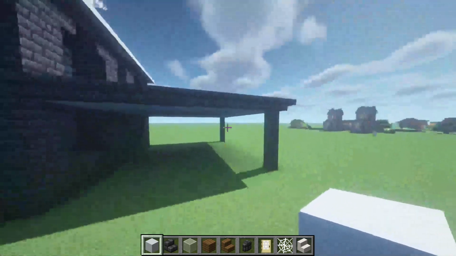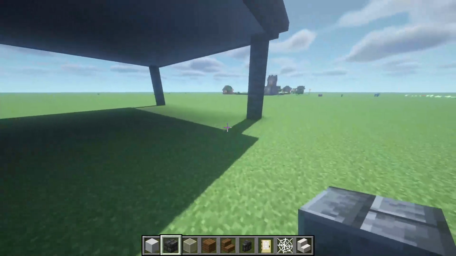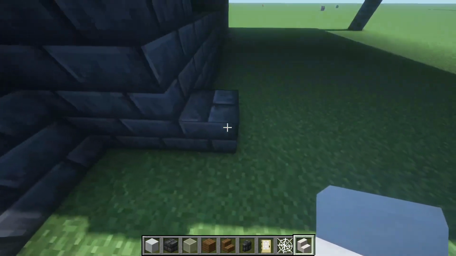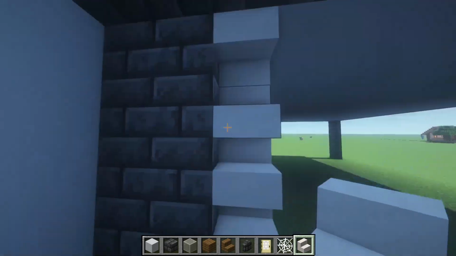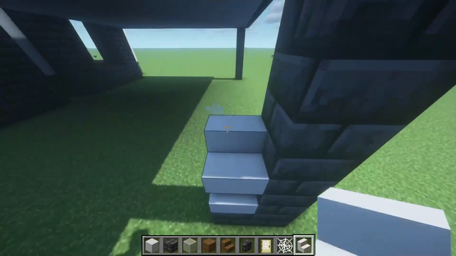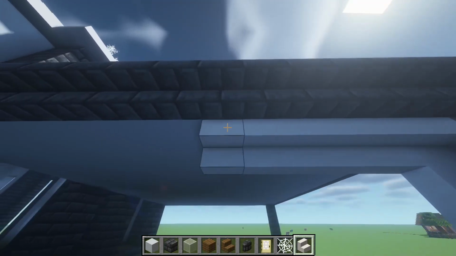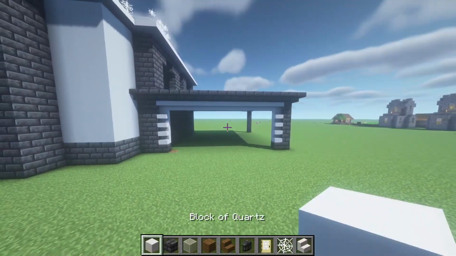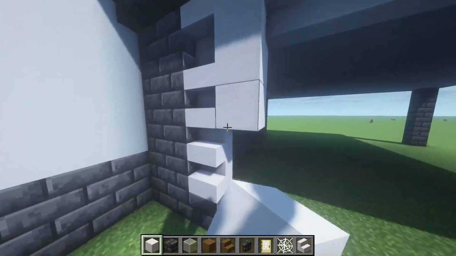So now for the front, what we're going to do is add in a normal deepslate there, and one there. And we're going to take our stairs and place them 1, 2, 3, 4, and one upside down, and this should be level with the window. The same on this side, 1, 2, 3, 4 normal, and one upside down. Take the upside down one all the way along. Just like that.